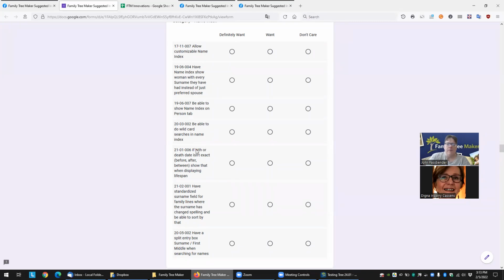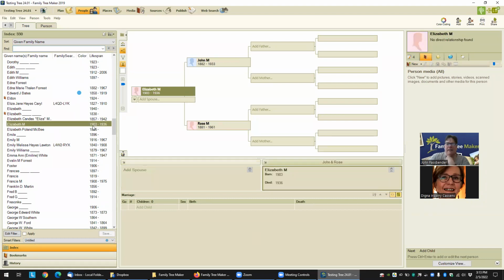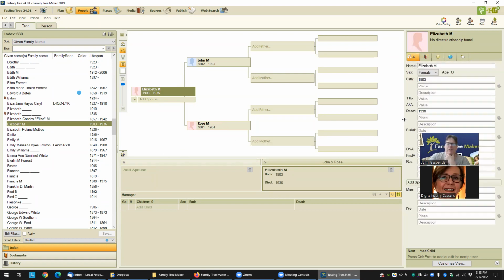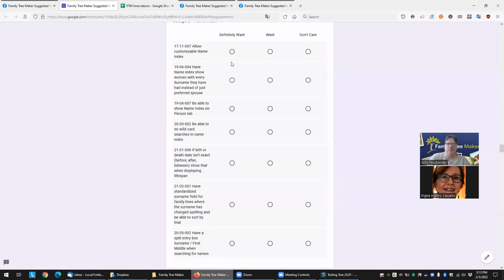If the birth or death isn't exact, like before, after, or between, when using the lifespan, it just shows the years. It doesn't say if it's about, or if it's before 1903 or after. It just shows those dates. So if I know he actually died before 1936, it doesn't change anything here.